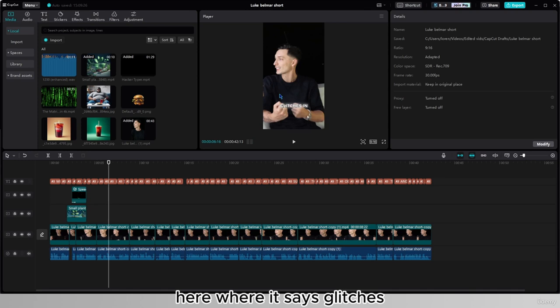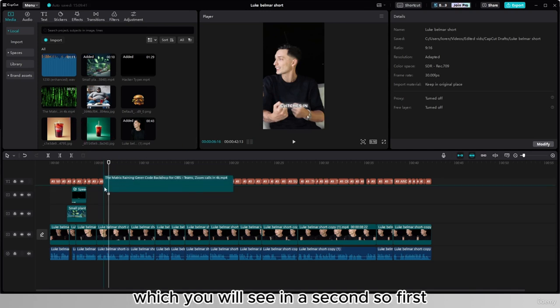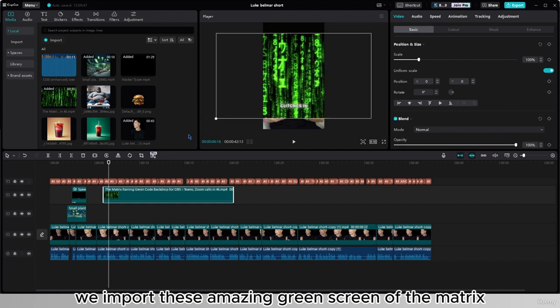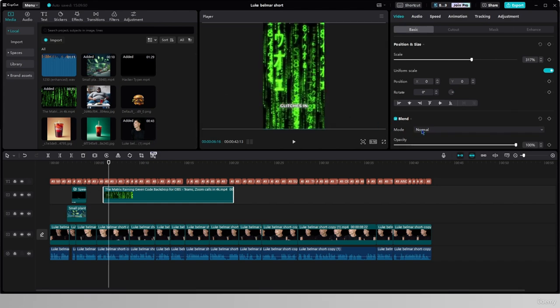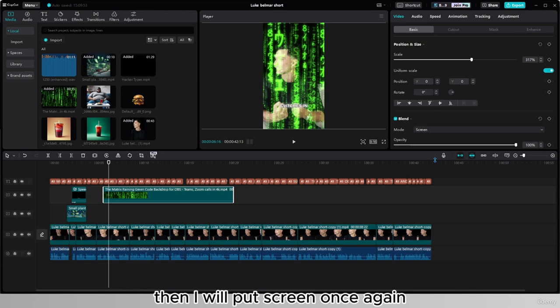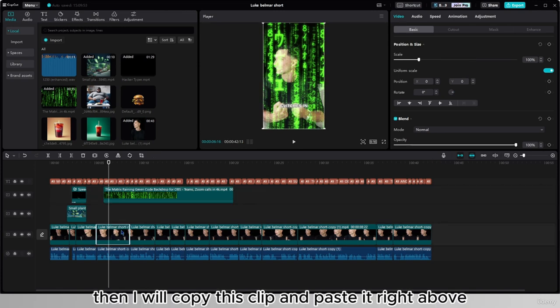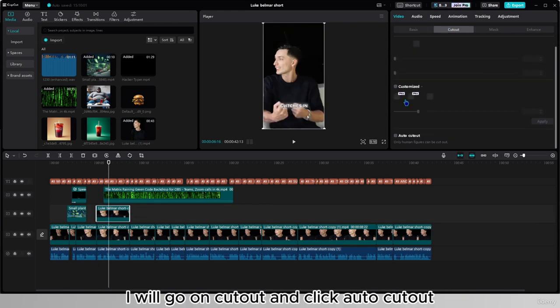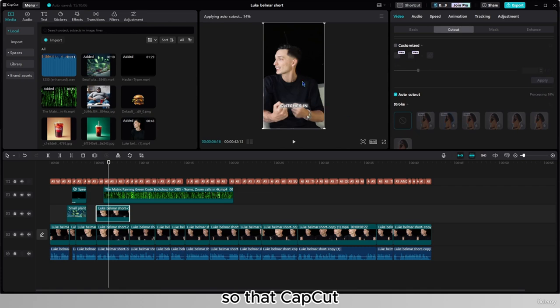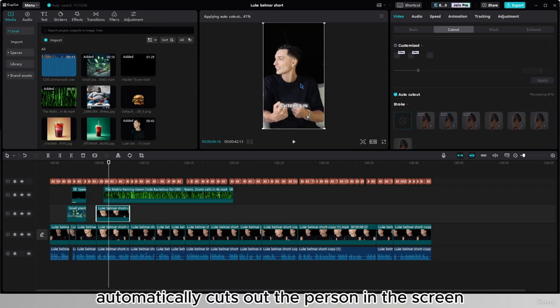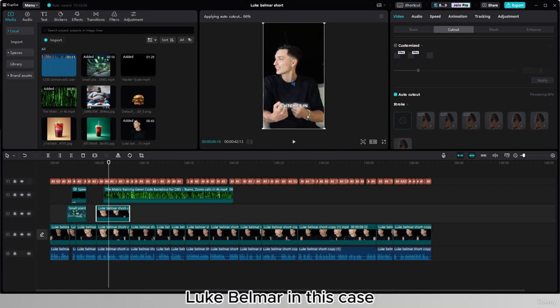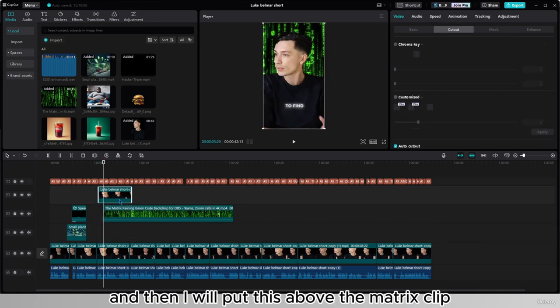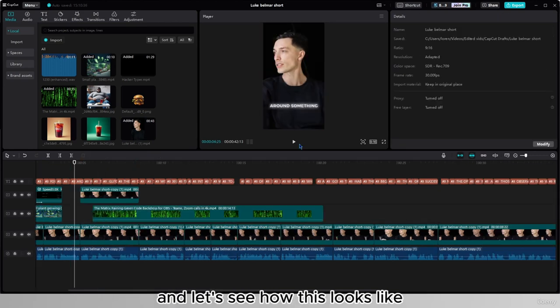Here, where it says glitches, I will create a really cool effect, which you will see in a second. So first, we import this amazing green screen of the matrix. Then I will put screen once again. Then I will copy this clip and paste it right above. I will go on cutout and click auto cutout, so that CapCut automatically cuts out the person in the screen, for example, Luke Belmar in this case. And then I will put this above the matrix clip, and let's see how this looks like.